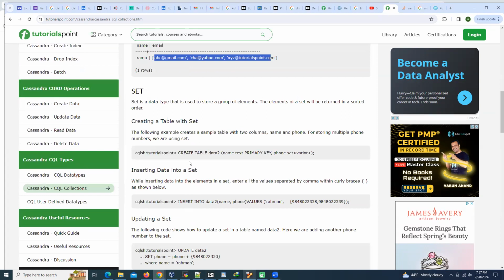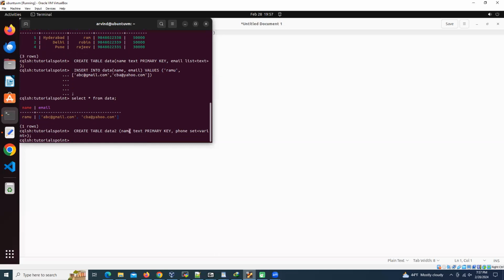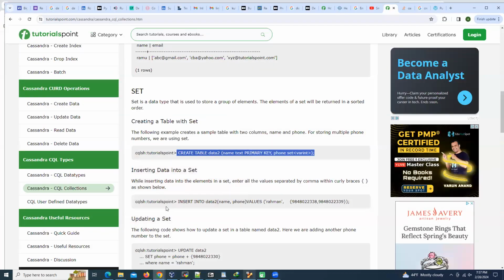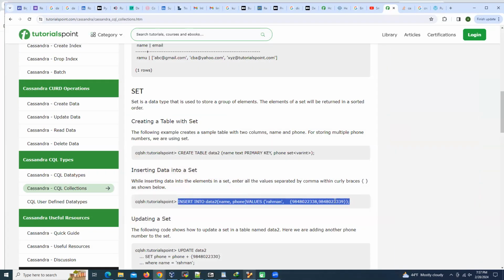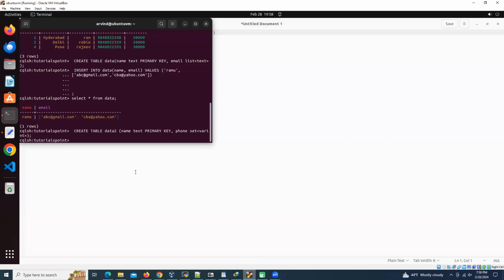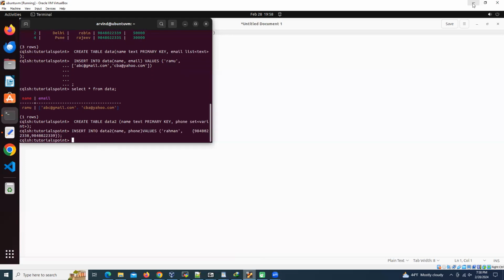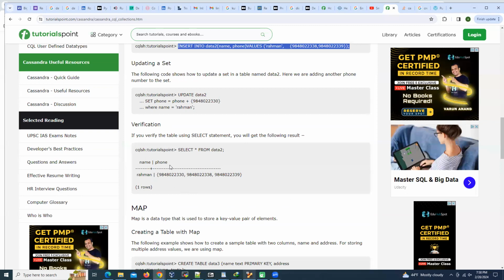Set is for unique elements I can add. Here I'm using phone number, creating a set type of collection, and inserting data. I'm adding two phone numbers, but set allows only unique values. But in a list you can add more than one, the same duplicate you can add.